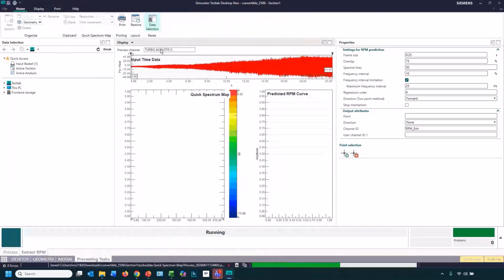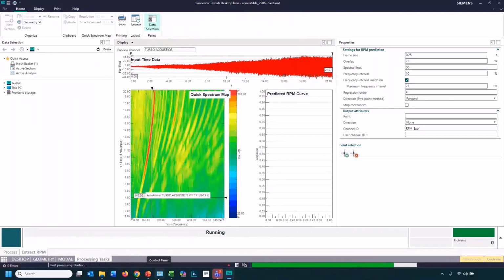Syncing. It's running. So basically what it's doing now is at a predefined frequency resolution 0.5 hertz in a time increment of 0.1, it's calculating my color map. It created this color map here.